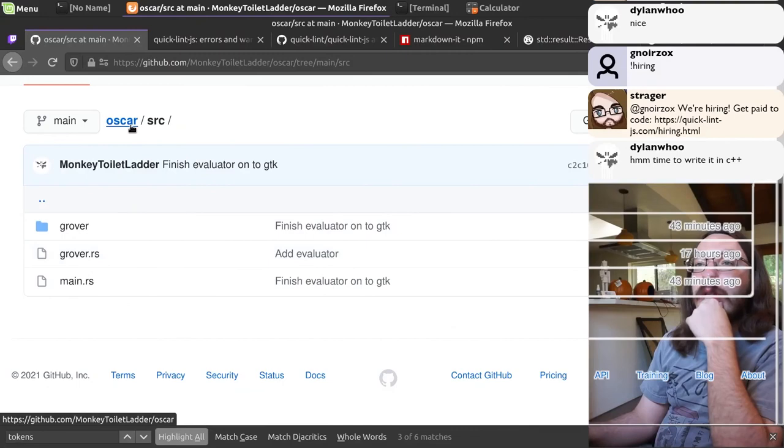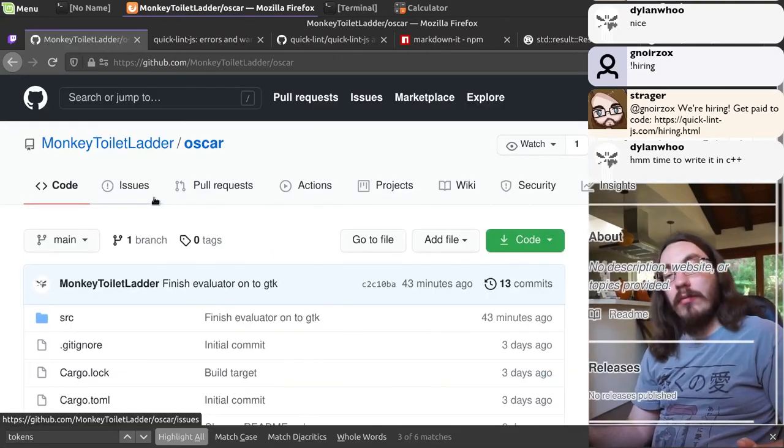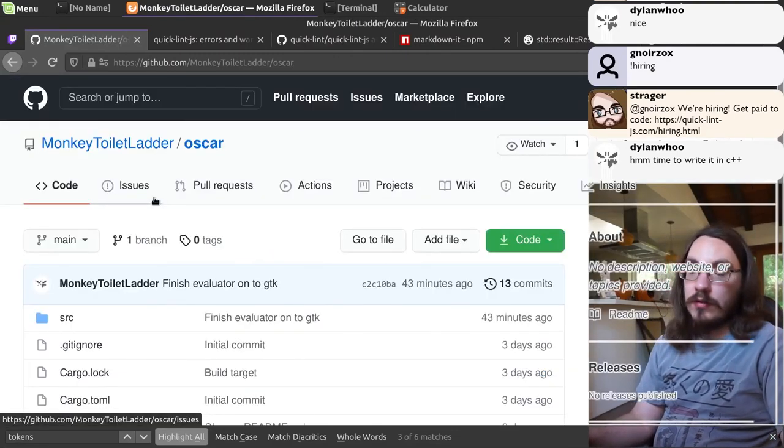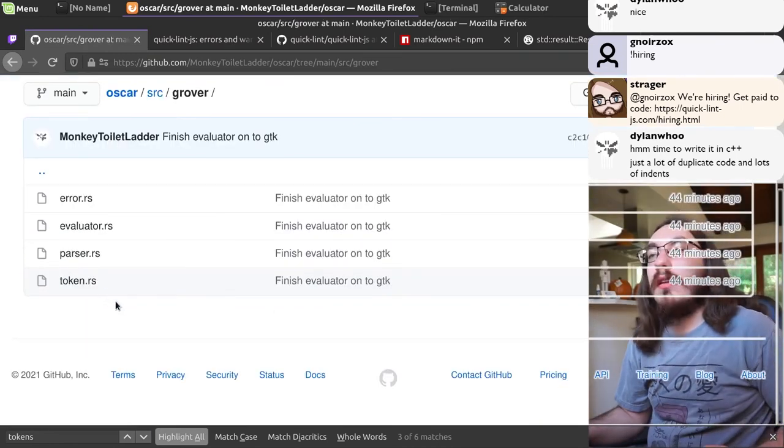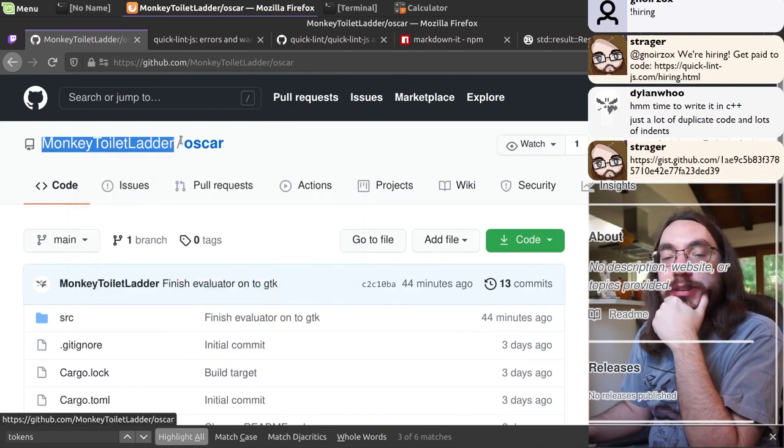So overall, it looks good. It makes sense. It's structured how I would expect a parser and evaluator to be structured. A lot of duplicate code, lots of indents. Yeah, I'm sure you're able to factor a lot of that out. Monkey toy ladder, huh? Good name.